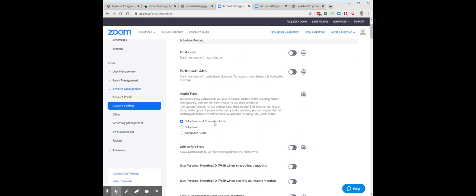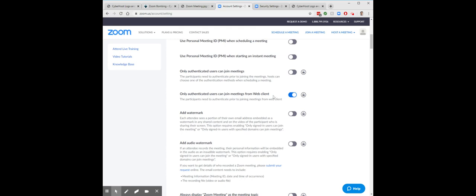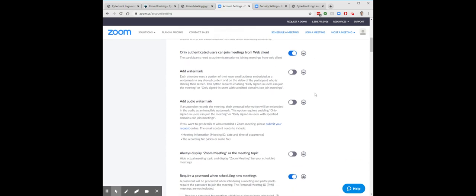Enable telephone and computer audio so that people can join by their cell phone if they're traveling and not at a computer. Disable join before host. This is important because this used to be enabled, but now it's off by default. Leave it off. You do not want participants unsupervised in your meetings before you arrive. That's just a recipe for disaster. So turn that off, especially in school environments. Enable authentication for users joining by web client.